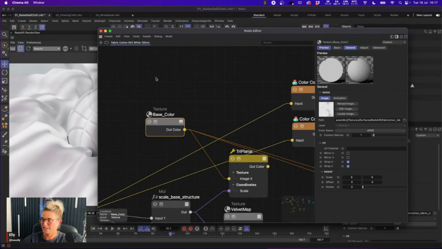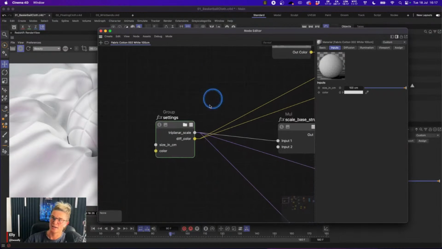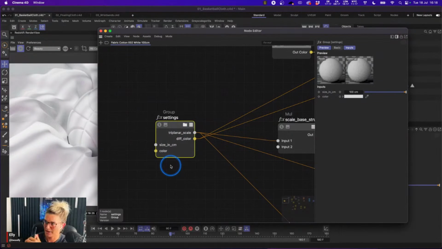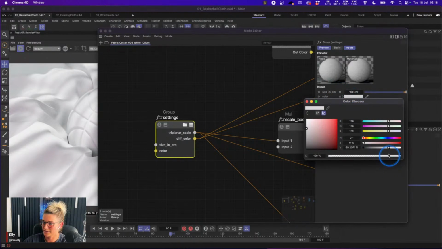So if you see this big graph, this big chart, and it looks quite overwhelming, just work backwards to see what's doing what. But what's great about this particular material, this particular fabric, is we actually have this group at the very beginning, and the group allows us to define the size and the color. So let's just really quickly, just for convenience, let me just change this color just so we can see everything.